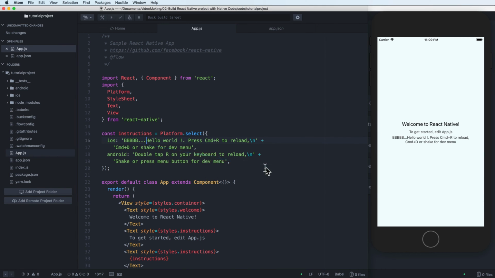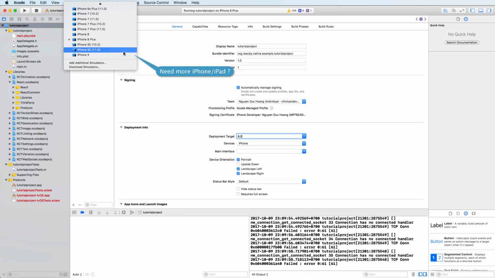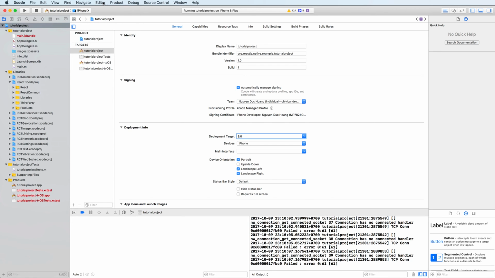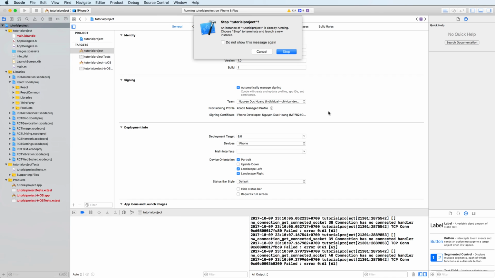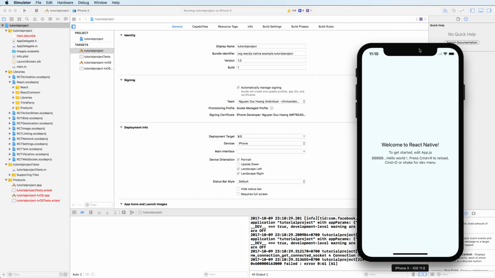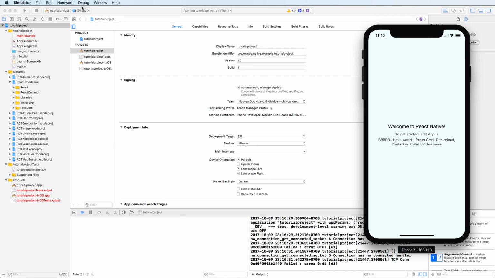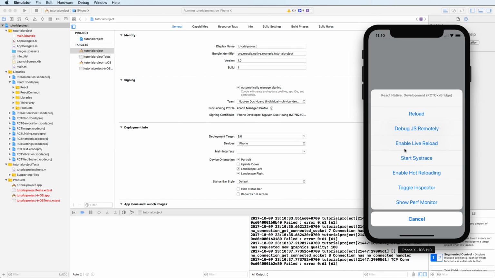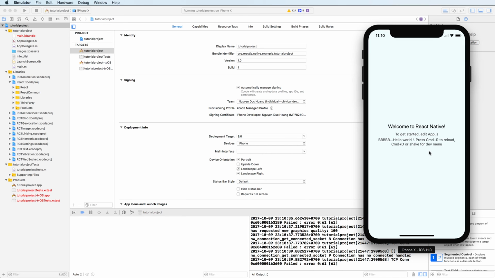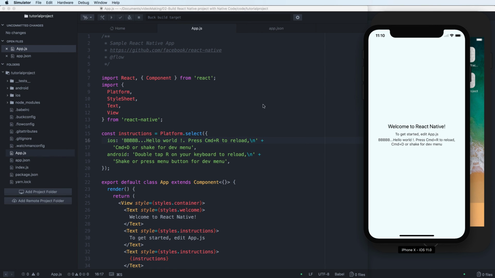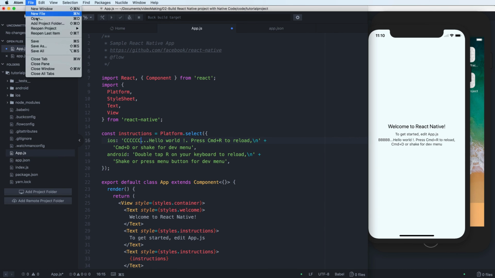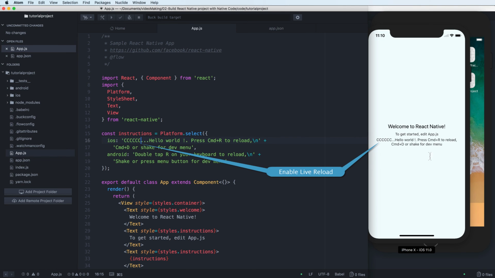And another way, if you want to use more iPhones and iPads, for example, I want to use iPhone X, you select iPhone X and run, and stop the previous process. Then it is iPhone X, very nice. I like it, but do not have money now. And check gesture, enable live reload. Yes, and you can also change the code here. For example, CCC, and then you save the file. So, okay, it will automatically update. It is very useful when you want to test for multiple screen sizes.